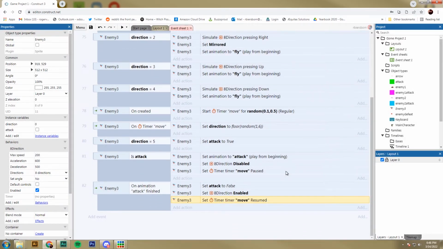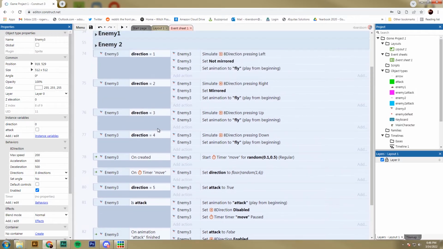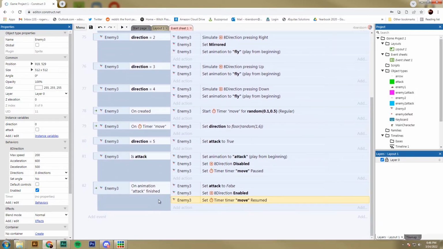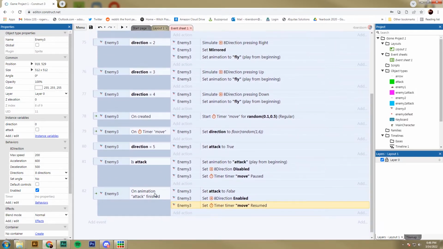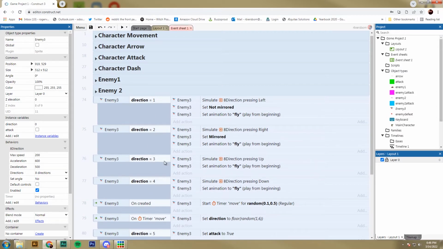Great. Now there's one last action I'm going to add in here. Right now, it finishes attacking and it can move again and starts the timer again. But that timer could take maybe half a second before the next number is picked. I'm going to add another line for this event that chooses 1, 2, 3, or 4 right after the attack is finished. So as soon as the attack animation is complete, it goes back to moving in a specific direction.